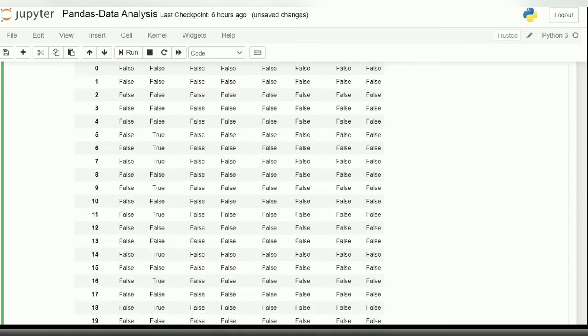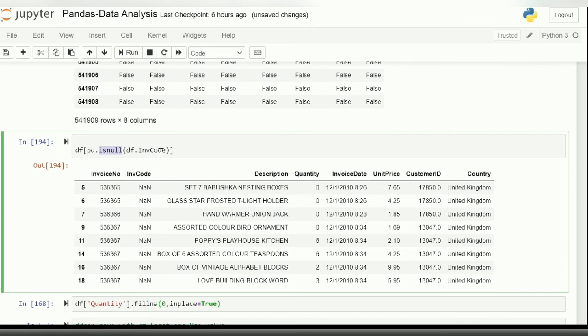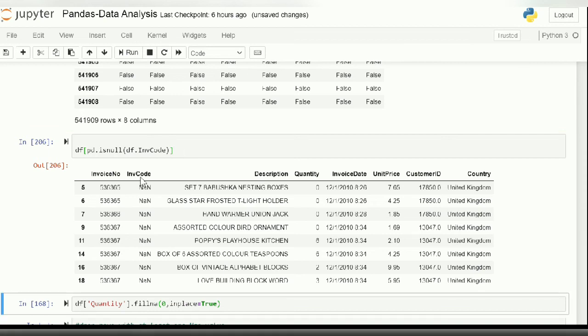Both are the same. Now if I am interested in viewing the null values for a particular column, as you've seen that invoice code contains null values, I can go ahead and write pd.isnull, and then df.invoice code, the column that I'm interested in. This will give me the null values for that particular column.